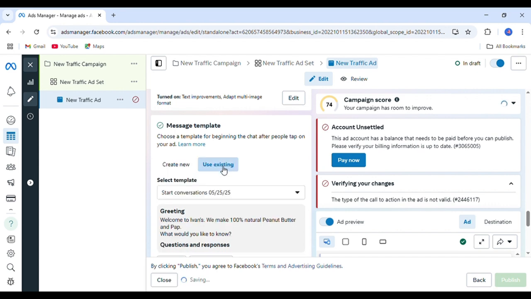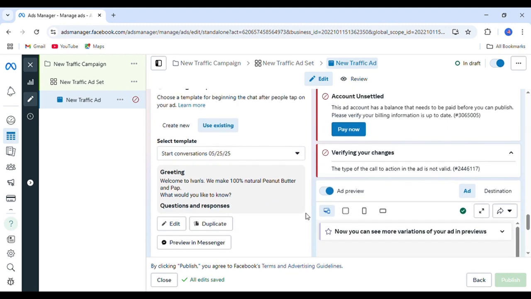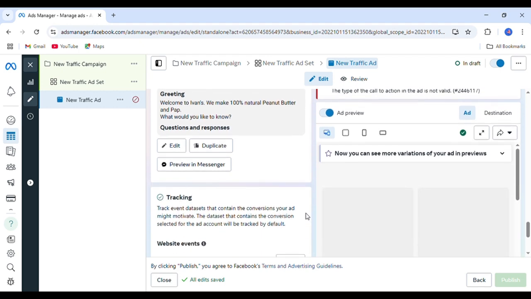So let's say we wanted to use an existing one. This is one we have for Ivans. Welcome to Ivans. We make 100% natural peanut butter and pap. What would you like to know? So if you choose this one, then that's what is going to go out immediately if somebody tries to send you a message.